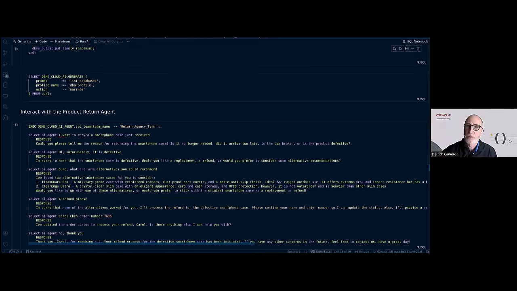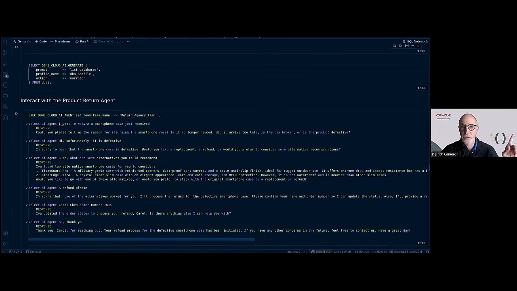Sure, what are some alternatives? It's doing a vector search now, you don't see that. But now you say, I wanted some alternative recommendations. The directive said, hey, go do this, go use the other tool tied to the vector index. I've found two alternative smartphone cases. Would you like to go with one of these alternatives?